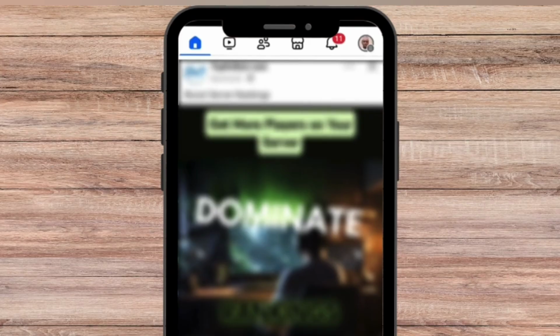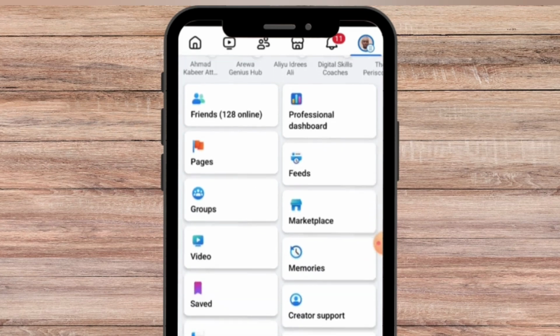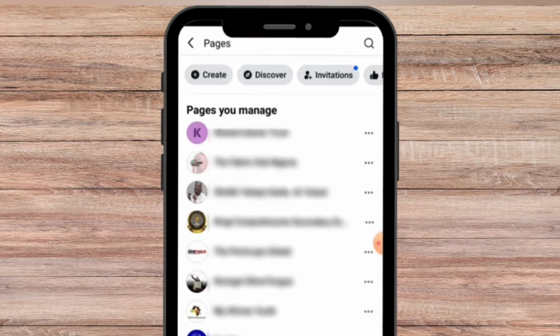You can achieve the same using the Facebook mobile app by clicking from the top right corner of your Facebook app. You have this menu where you can see your profile image. You click on it and scroll down to where you can see Pages. You click on Pages and you see the pages you manage. In this case, we want to create a new one, and from the top left hand corner we have the Create button.